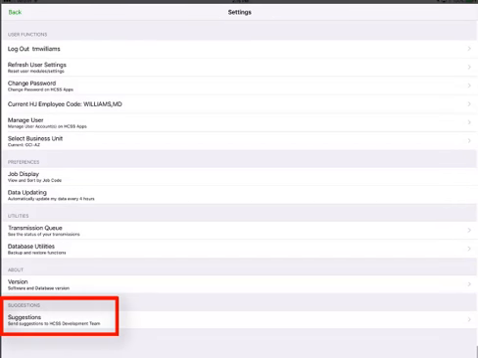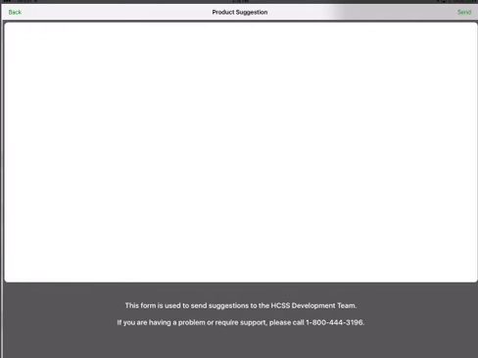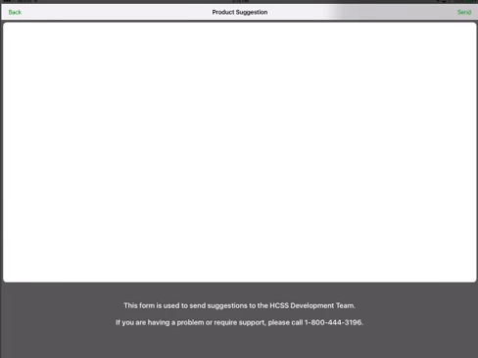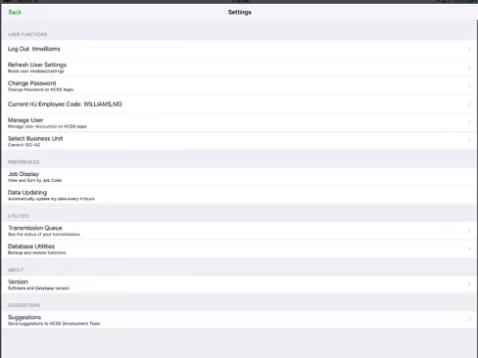Finally, at the very bottom, suggestions. There's an option here. If you have suggestions to improve the app, make things work better, you can tap on that, and you can actually fill out this form. Just type in your suggestion and hit send, and it will go to the development team, and they track these suggestions. If they get enough people making the same suggestion, they'll decide that's worthwhile, and they'll go to work to make those changes. That's it on the settings screen.